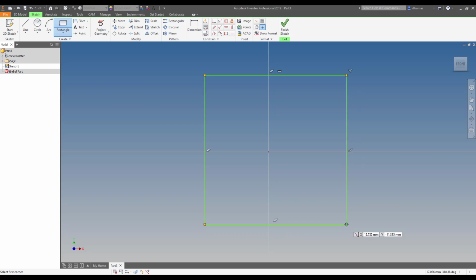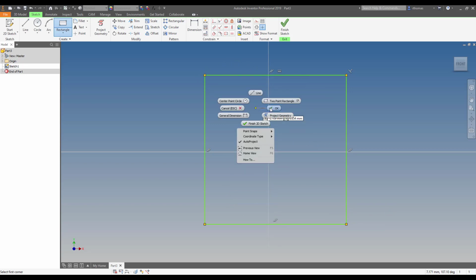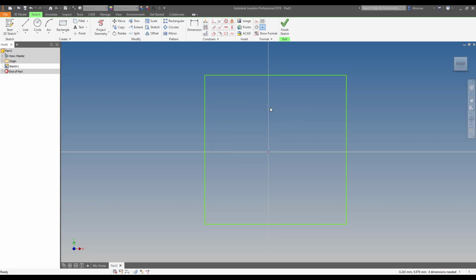So as you can see, as I was saying before, we've got all of these constraints that have been automatically applied. Okay, the first one is this top line is horizontal, then the bottom line is parallel to the top line, this right hand side is perpendicular to the top, and then the left and right are parallel to each other. So it's a rectangle, it will be horizontal and vertical and perpendicular to each other. So we've finished drawing the rectangle. We can right click and press OK to cancel the command.